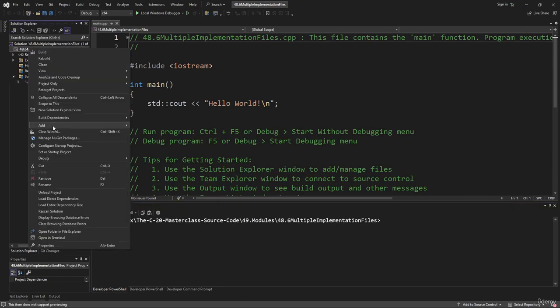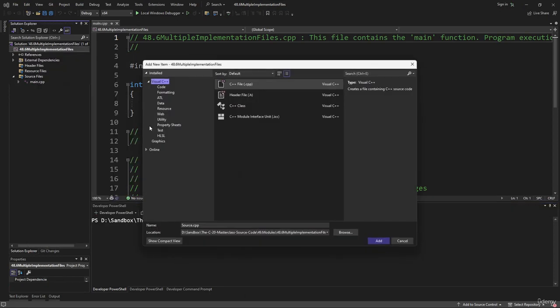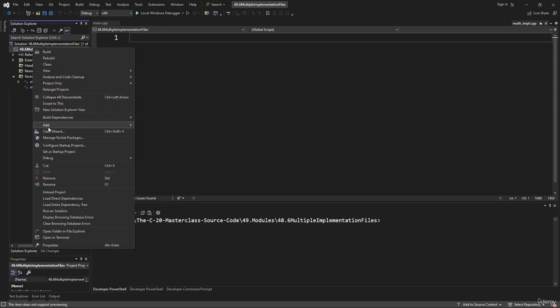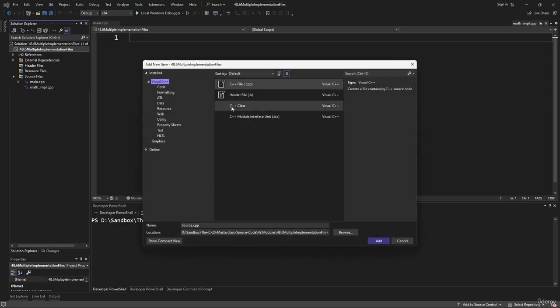Let's click and add a math. What did we add? Source.cpp. We don't want source.cpp, but we can rename this to be math_impl.cpp. This is going to do. Let's add another one. So let's add a new file. It's going to be a CPP file as well, and it is going to be print_impl. I think this is the name we used.